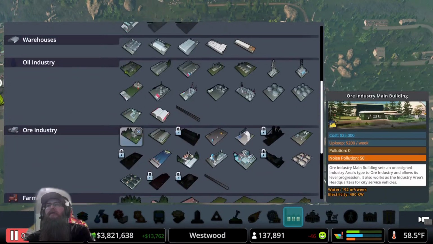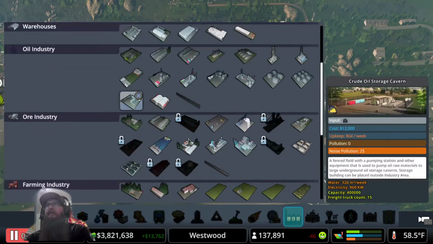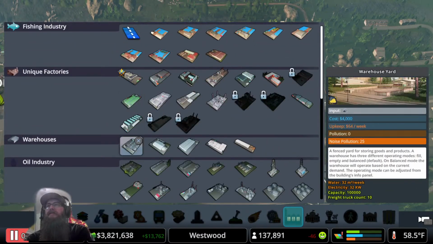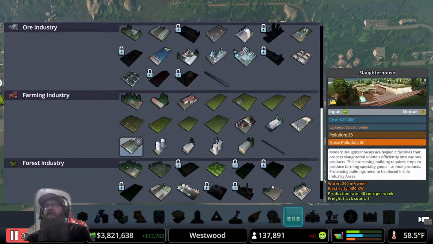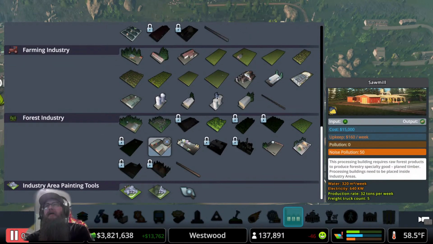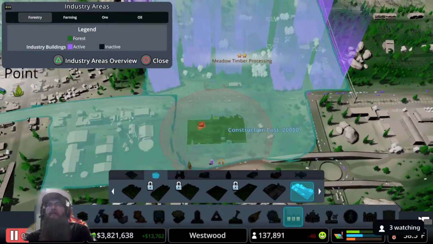Come back up here. Wait, did I just pass it? No, farm, or... I did pass it. What the hell? Oh, duh, it was like the first one. Oh, the dummy. Okay. Biomass pellet plant. We're going to throw that in.